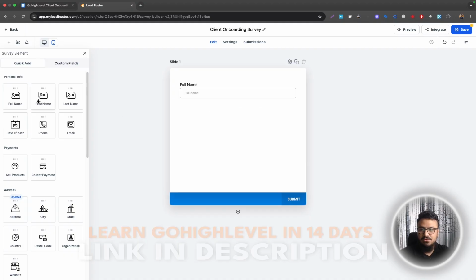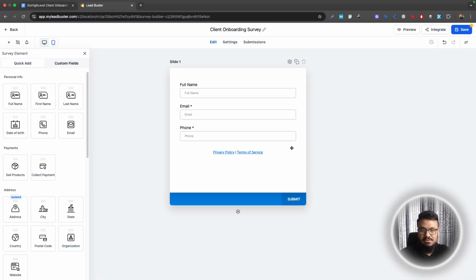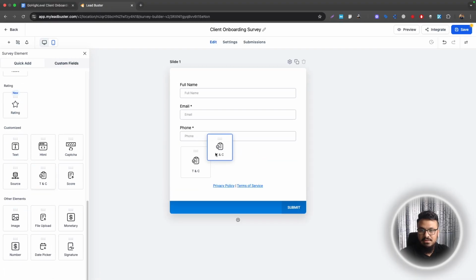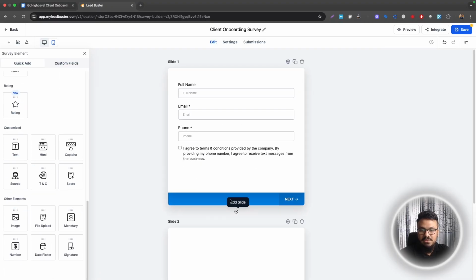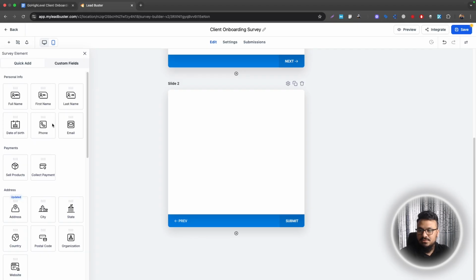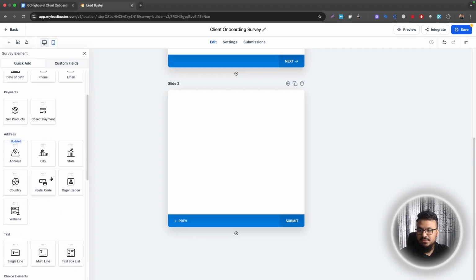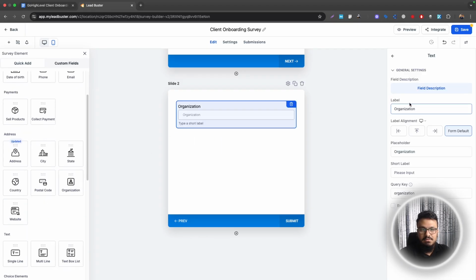So I'll just quickly do full name, email address, and then phone number. And then you have a TNC here. You can just get rid of this and then add a simpler version of it. And then we have a new slide. I will call the new slide business information. So we will ask for some business information like this one. Organization can be, say, company name or business name.